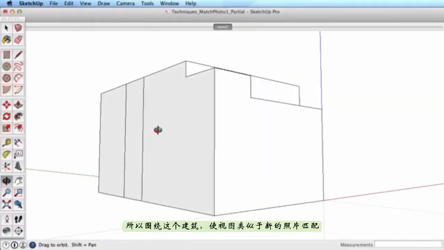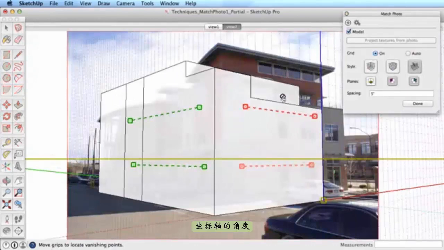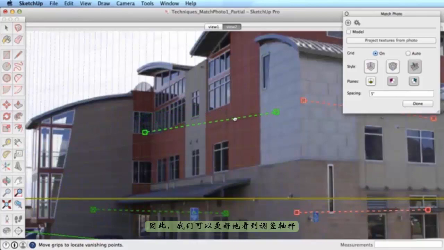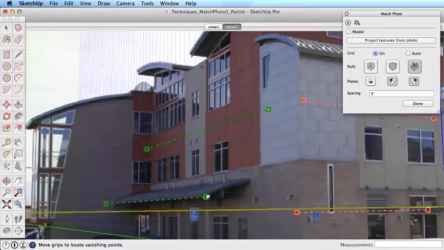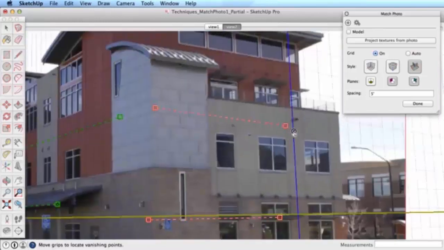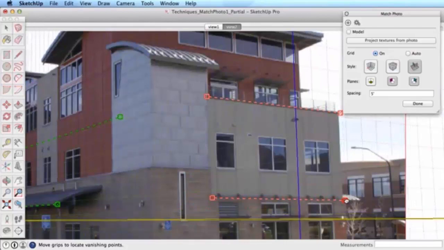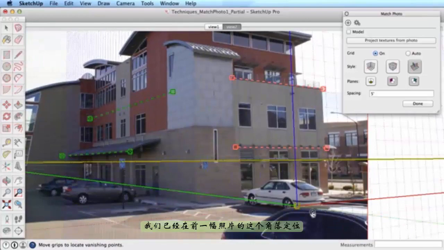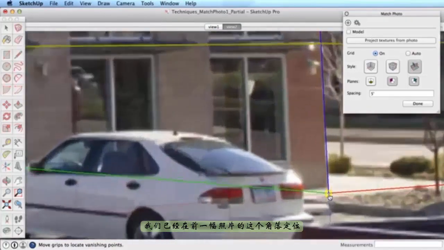Now import the image for photo matching. Set up the axis bars to match the perspective. This is a good opportunity to toggle the model off in the Match Photo dialog box so we can better see to adjust the axis bars. Then move the axis origin to the same location that we had established from the last photo. It was over here at this corner.